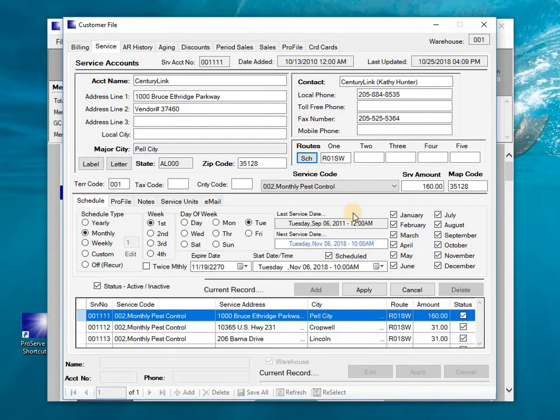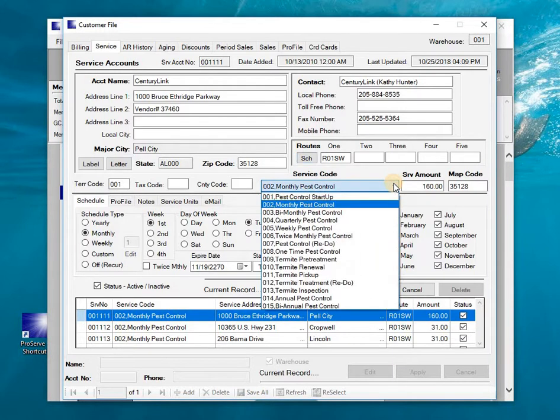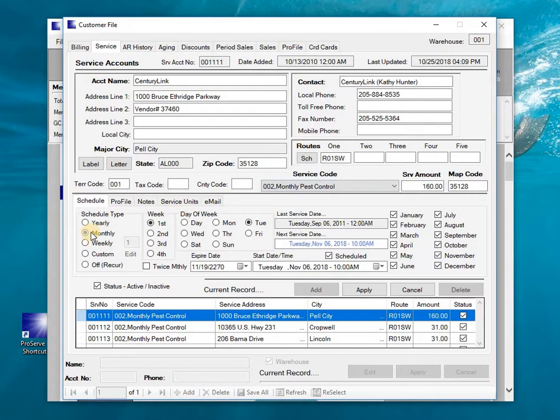Now, let's take a look at the service code. This guy's monthly, but as you can see, you can select anything here. And he's set up for monthly the first Tuesday of every month. Now, if I wanted to skip a month, all you have to do is just turn it off. It'll skip that month.